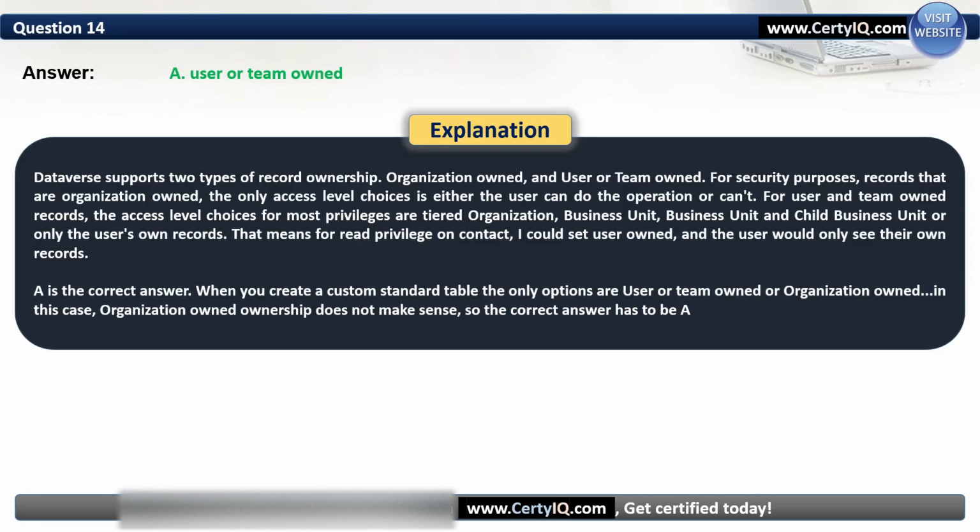Dataverse supports two types of record ownership: organization owned, and user or team owned. For security purposes, for organization owned records, the only access level choice is whether the user can do the operation or cannot. For user and team owned records, the access level choices for most privileges are tiered: organization, business unit, business unit and child business unit, or only the user's own records. That means for read privilege on contact, I could set user owned and the user would only see their own records. A is the correct answer.